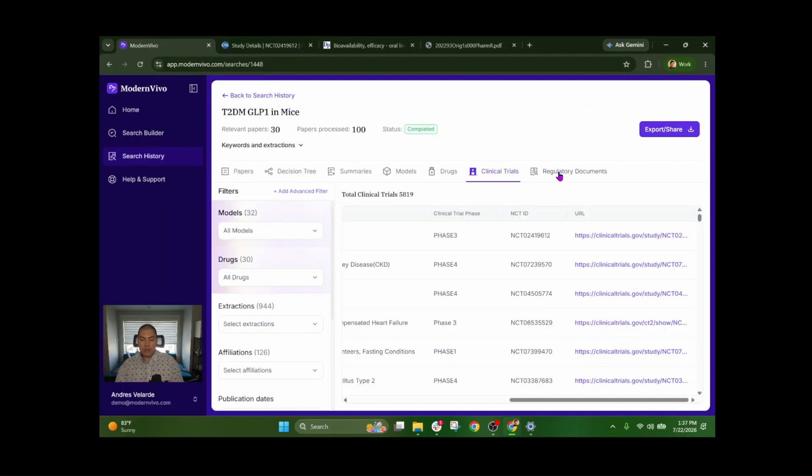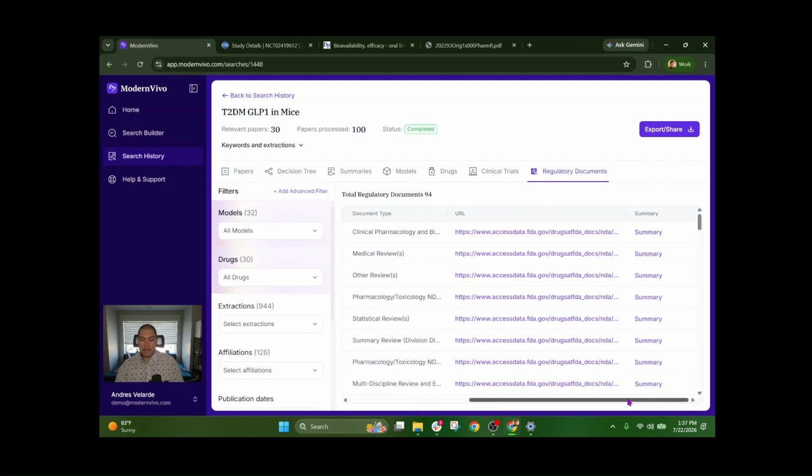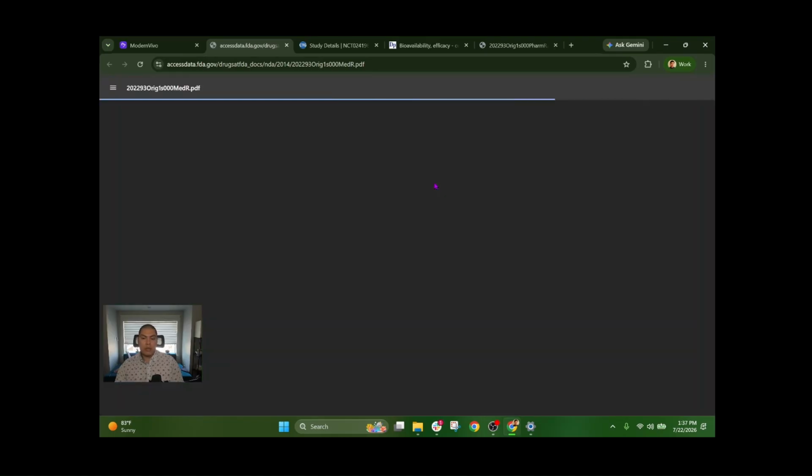Last but not least, you can also view regulatory documents such as pharmacology reviews, medical reviews, toxicology reviews, and so on and so forth. These are for all the drugs listed in preclinical literature. We have links here to access that data through the FDA. If you click on that, you'll find PDFs of those reports that you can read and learn more about.